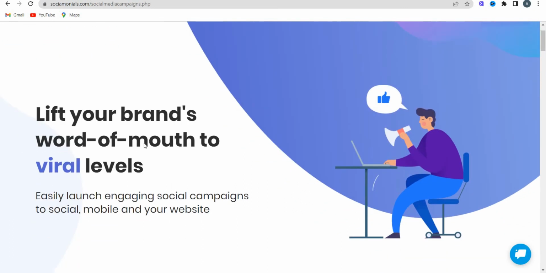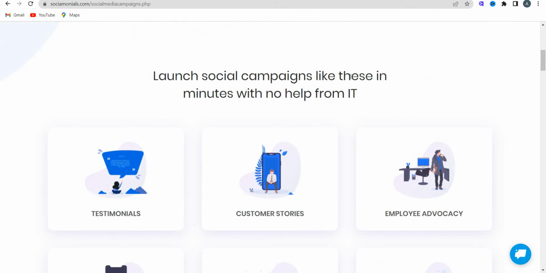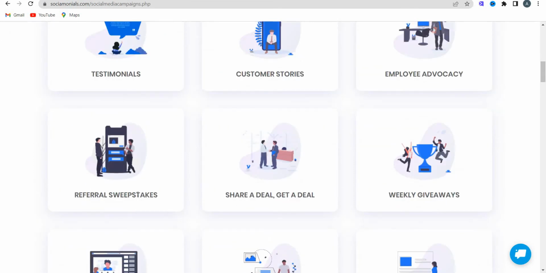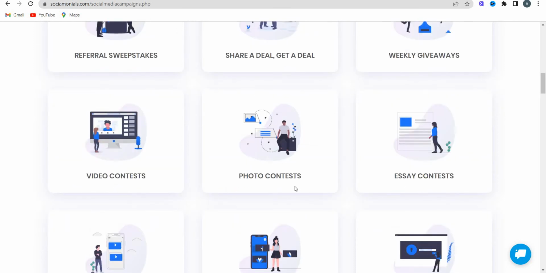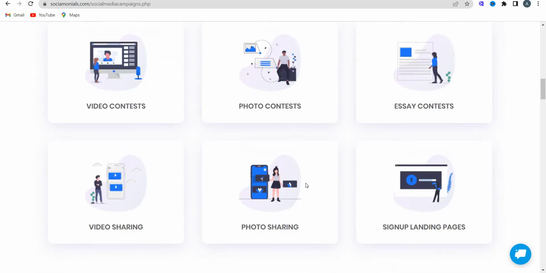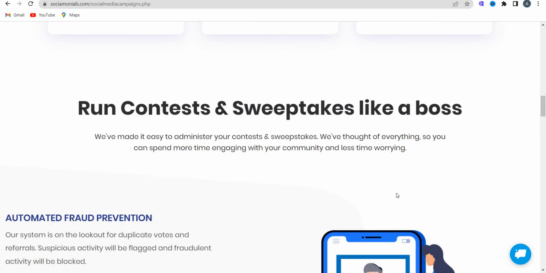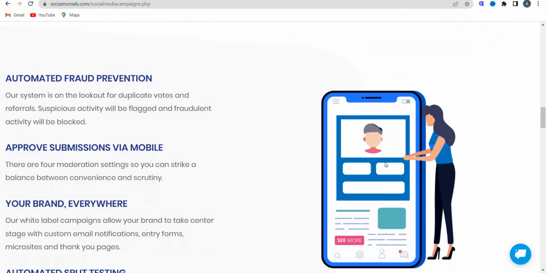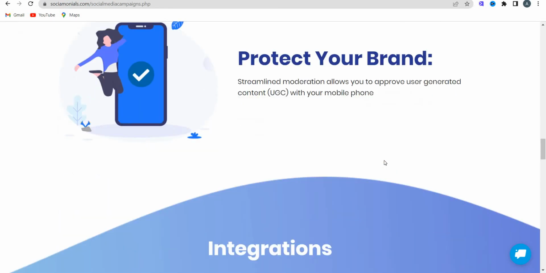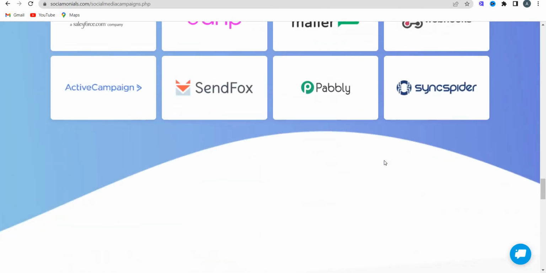run social and viral contests. You can launch social campaigns like this in minutes with no help from IT. You don't need any help from IT, or any coding help to really launch testimonials or viral contests. You can run viral sweepstakes, share a deal, you can give weekly giveaways, you can run video contest, photo contest, essay contest, photo sharing, sign up landing pages, and all of this can be done very easily using Sociamonials from inside the dashboard.